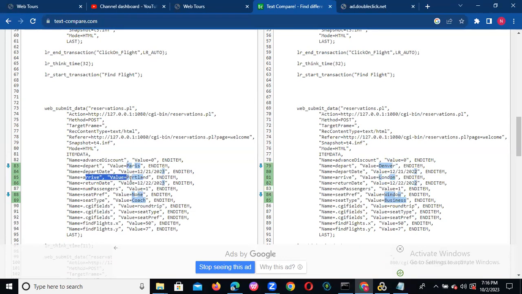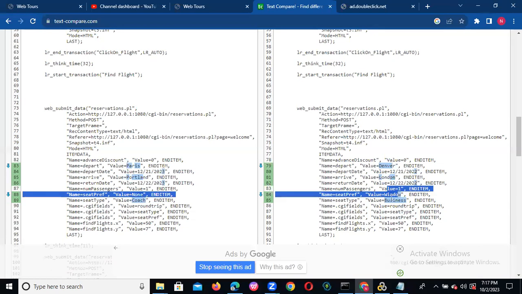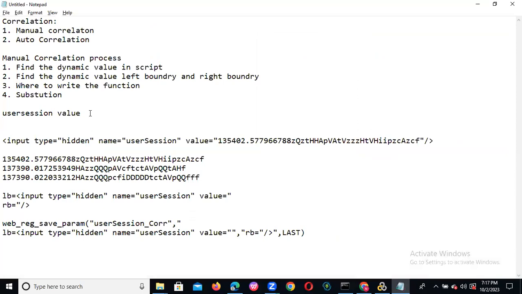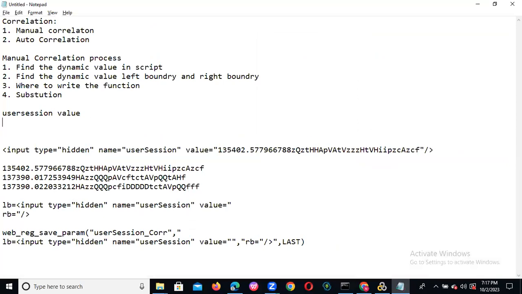the departure value and the arrive city also. And after that you can observe the seat preference also. Here it is none, here it is coach, here it is window, here it is business. So all these values we also need to correlate. Now we will find one more, the departure city.